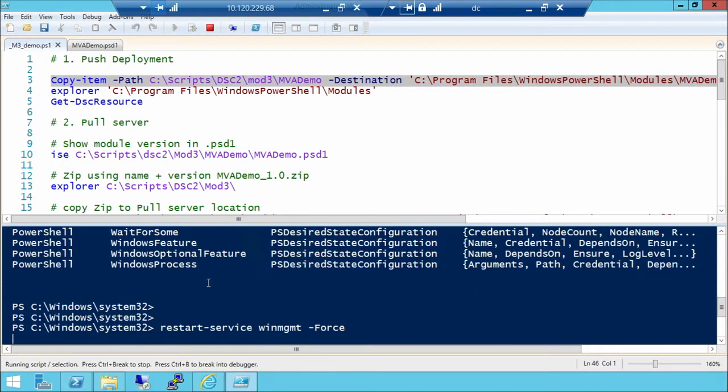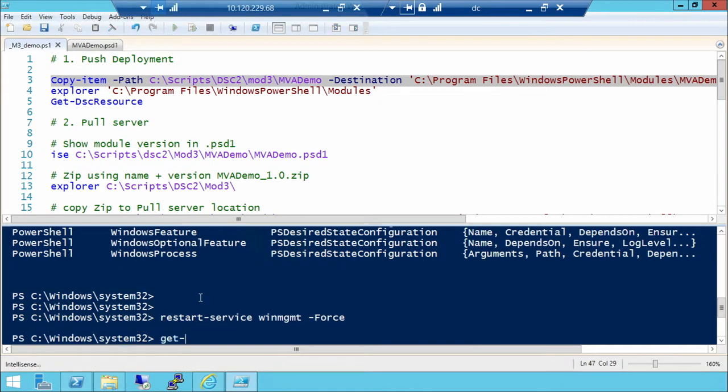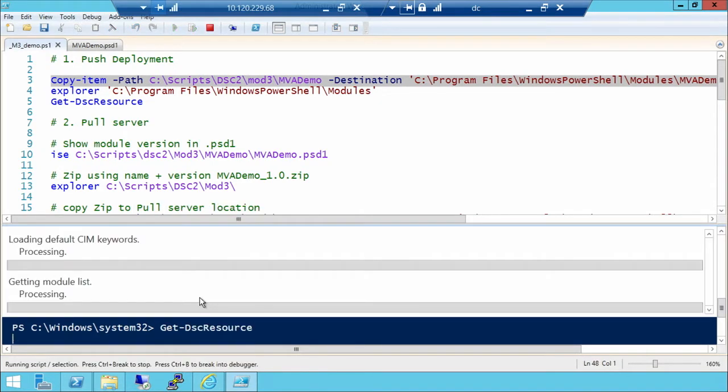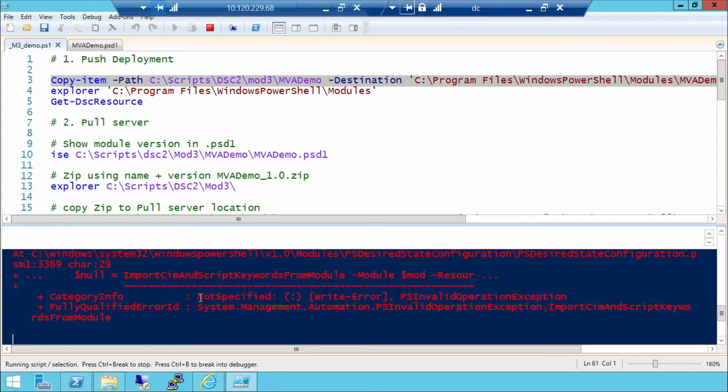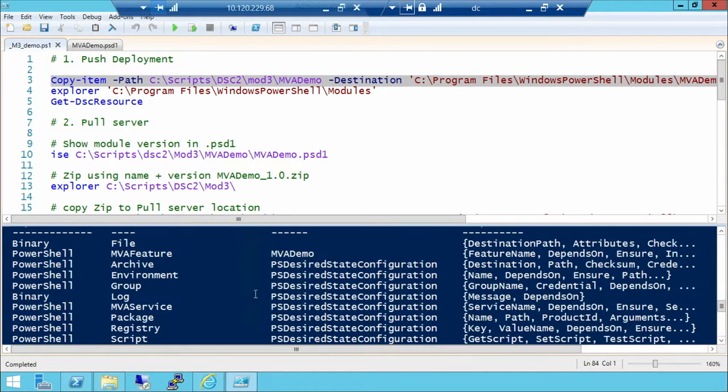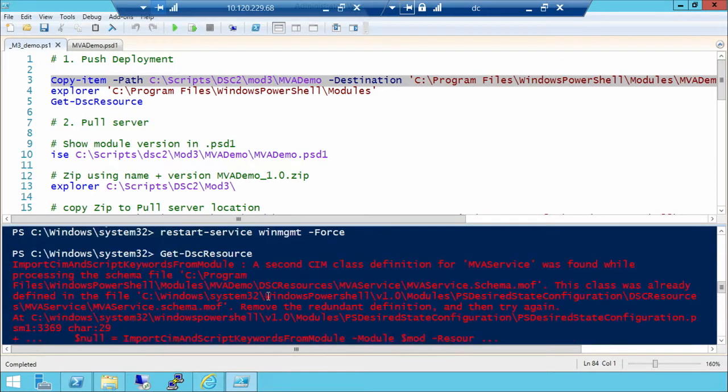Let's see what happens here. Oh, I'm still getting a red message. I wonder what that message is. Let's see. The second class definition. So you have two problems. One is I have a redundant definition, and then you got the caching. So we remove the redundant definition.